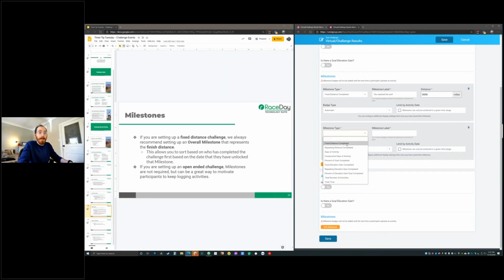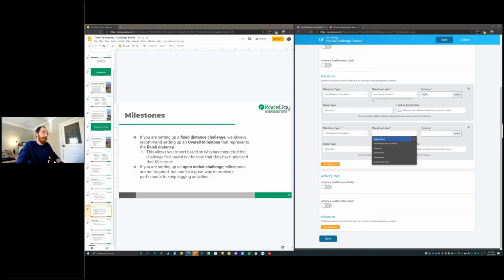A lot of people will have an actual map of what you would be running if you were to run across the United States, and they could do a fixed distance: completed 1,000 miles in, and they reached Columbus, Ohio. I have no idea if that's 1,000 miles from the coast, but they may upload a description and some photos of the towns that they would pass through if they were running along this course in this way. So you can certainly do that type of thing.